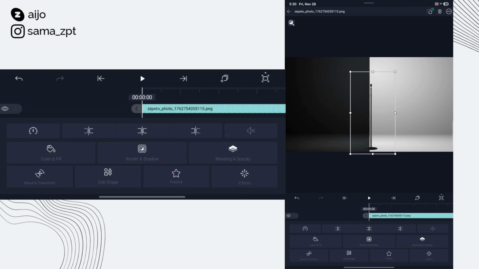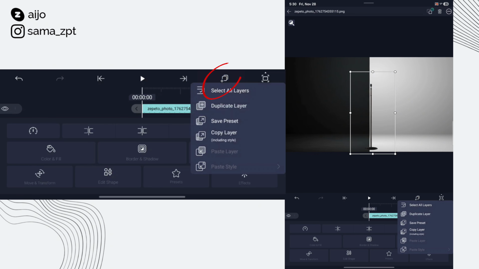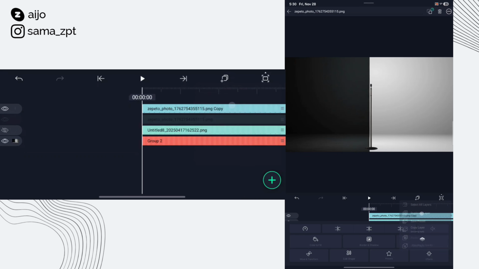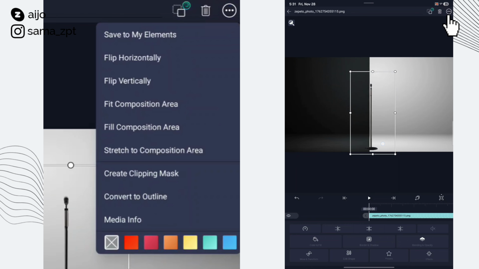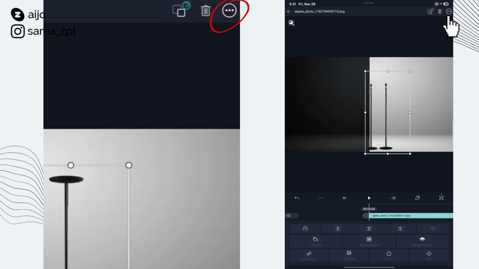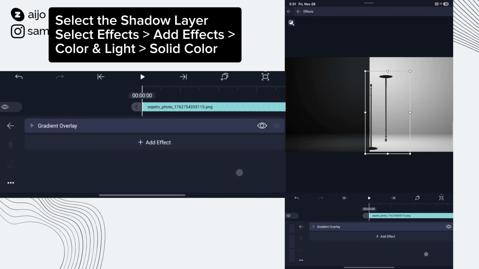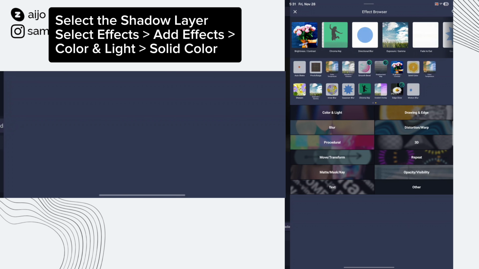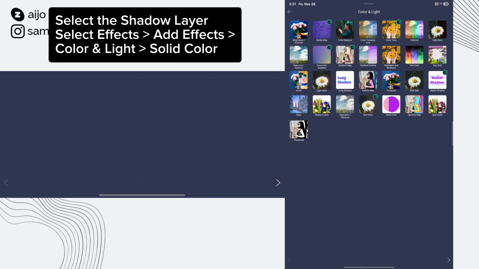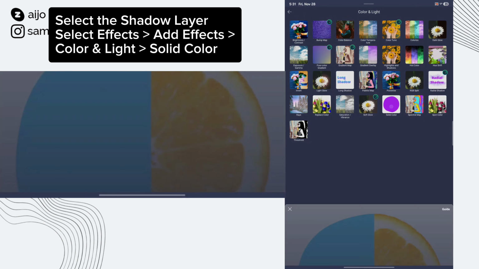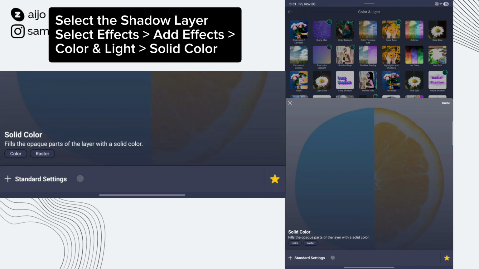Now we're going to create the shadow for the microphone. So we're going to select the microphone layer. We're going to select the layer button and duplicate that layer. With the duplicated layer selected, we're going to go to the three dots at the top and select flip vertically. And then we're going to take that layer, go to the effects, select add effects, and then from there we're going to go to the color and light option, where we're actually going to make this a completely solid color.